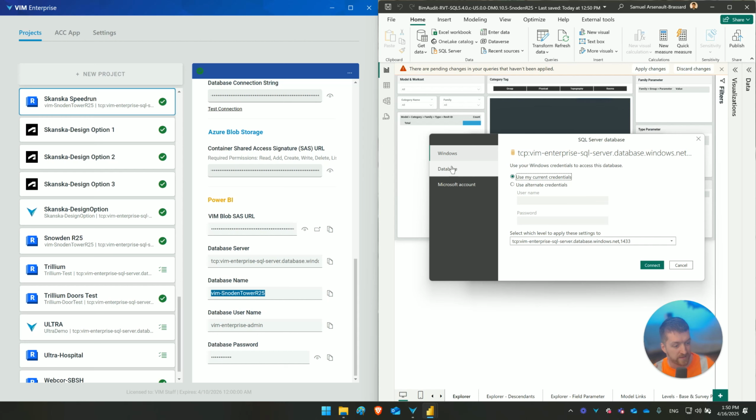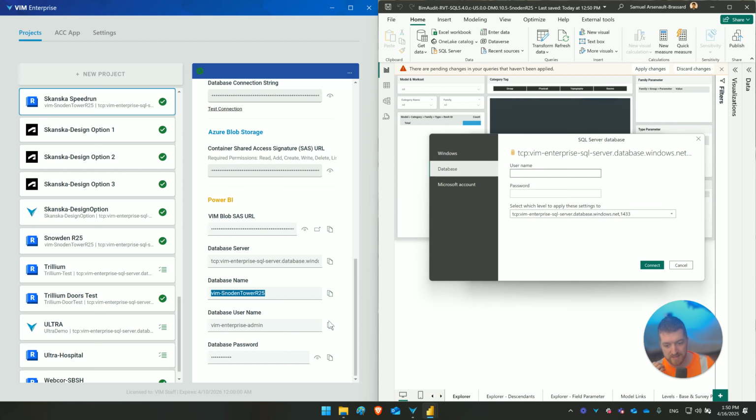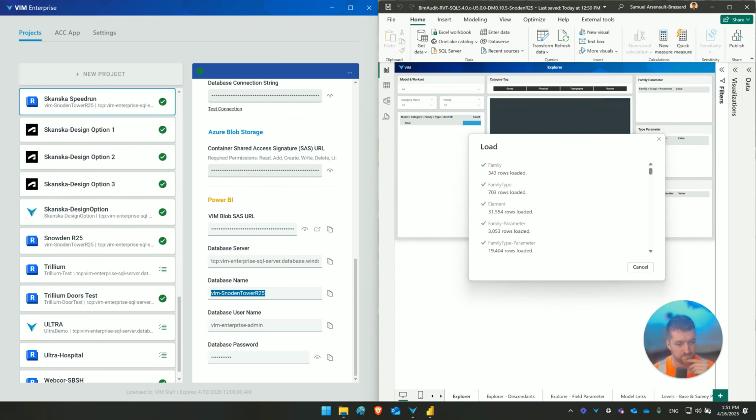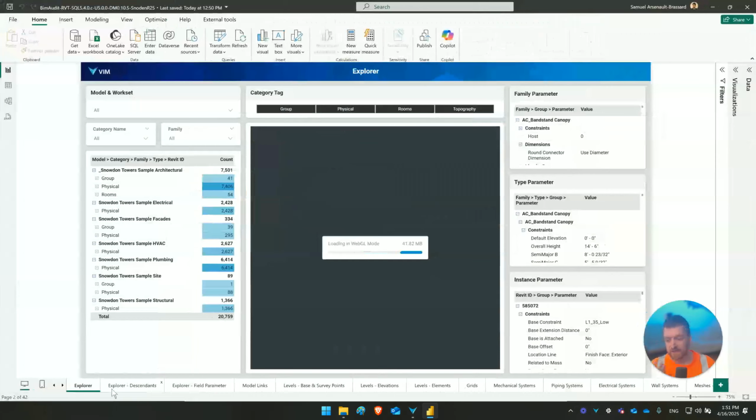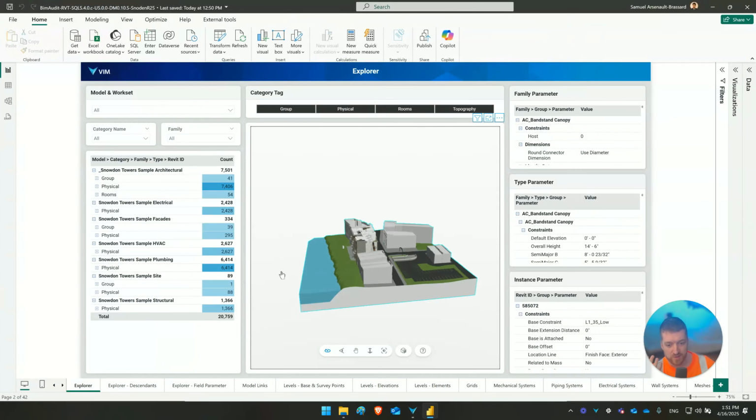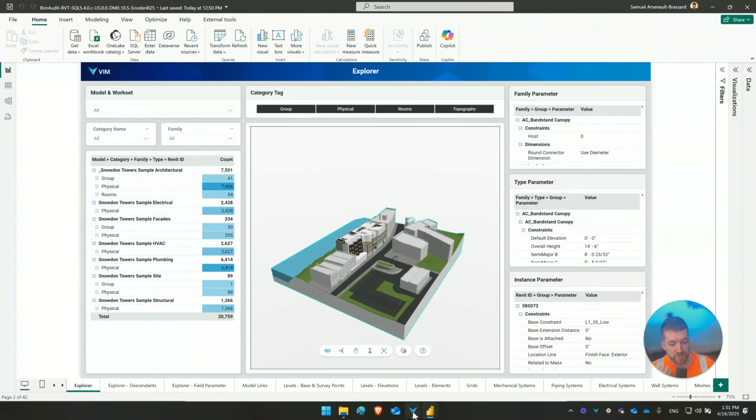and it's going to detect that I need permission. So I'm going to click database because I have database type credentials, copy the username, copy the database password, and click OK. There you go. We've got all of our data loaded, and we may need to change the page. In this case, it's opening it through VIM WebGL.